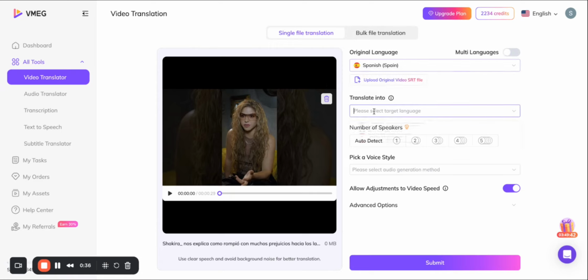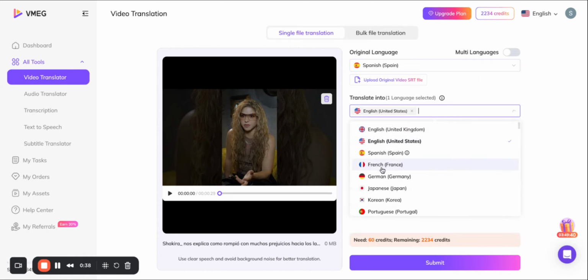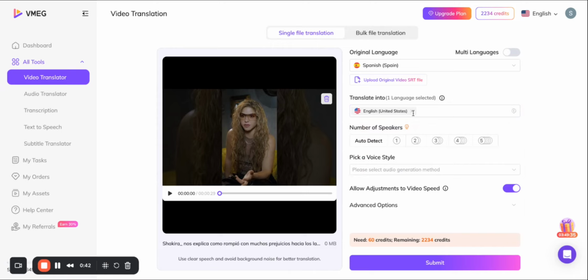Next, under Target Language, pick one or more languages you want to translate into. I will translate Spanish to American English only under this task.